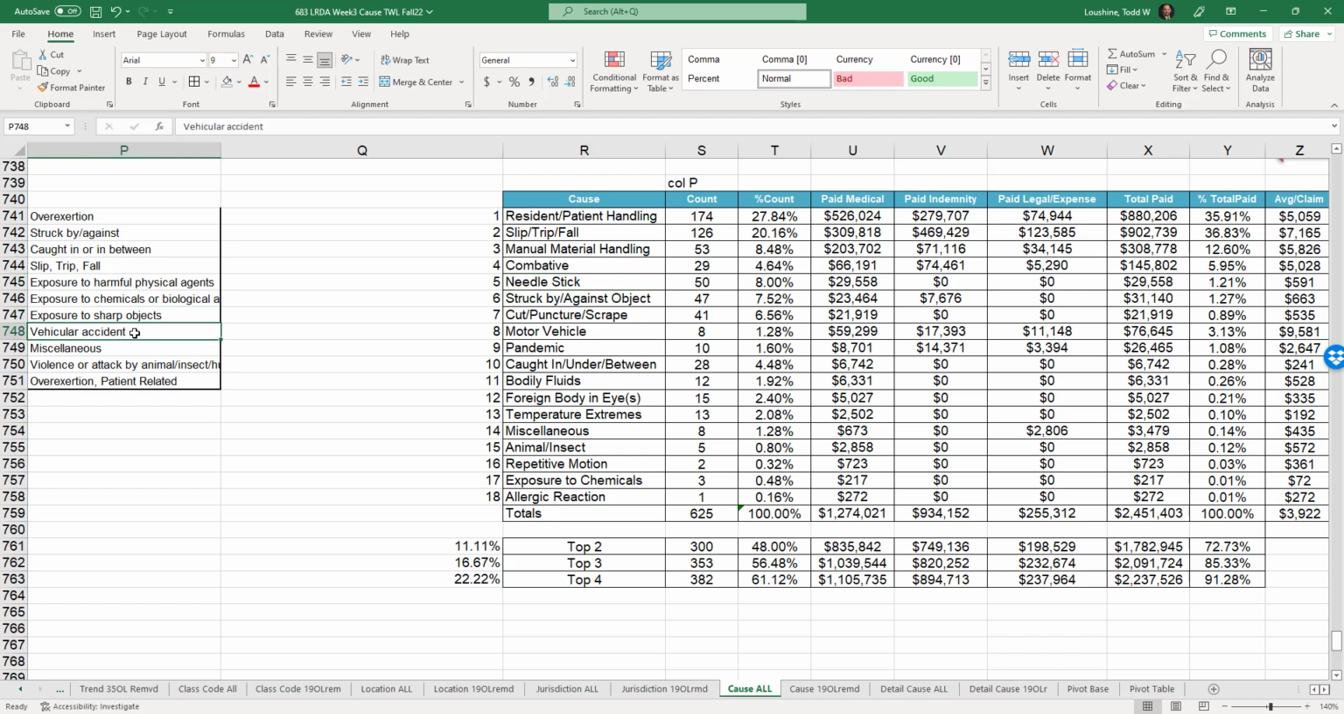And then vehicular. They've got motor vehicle. They have a miscellaneous. Violent, attack, animal or human. They've got combative. But do they also have violence? No, just combative. Okay. But then they have animal, insect, separate. So they separated that one. And then patient-related overexertion, that's the resident patient handling. Material handling would be in the other one.